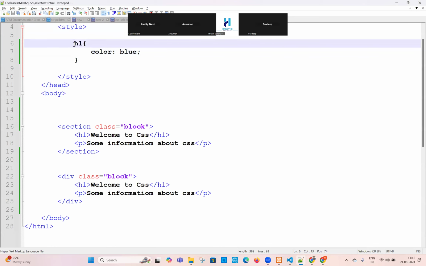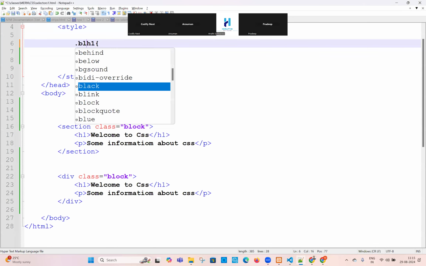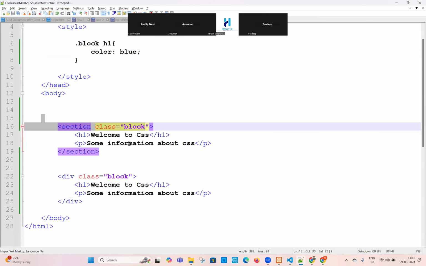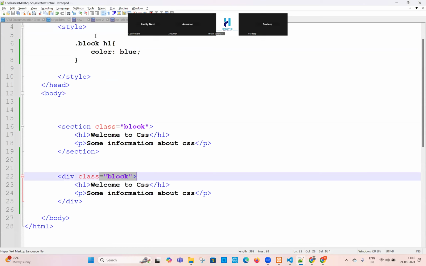Now, can you see? I'm writing dot block space H1. What is the meaning of it? Dot block. This is also a dot block. What will it do? It will select all the H1 tags whose parent class is block. It will select all the H1s whose parent has that class.